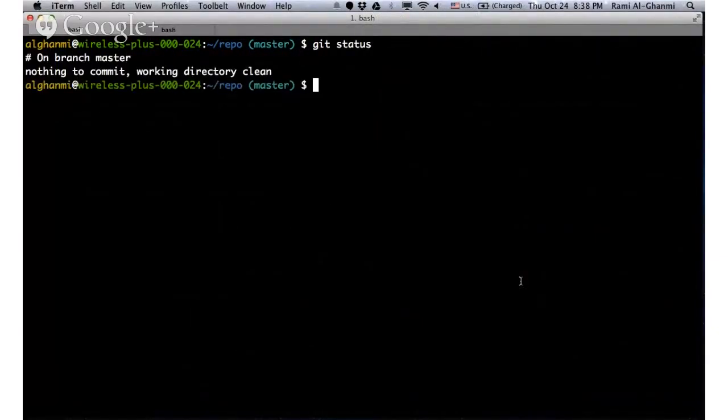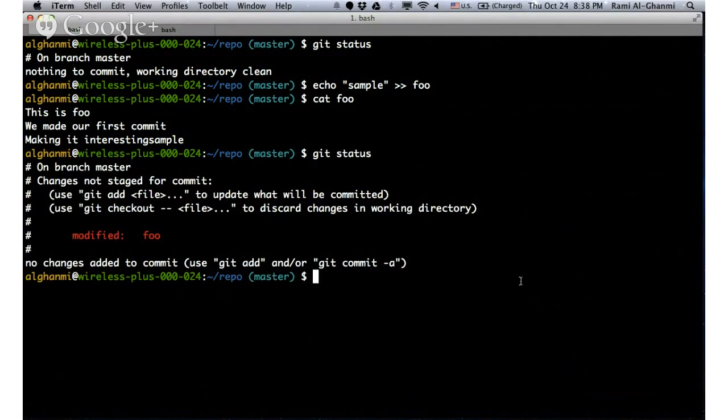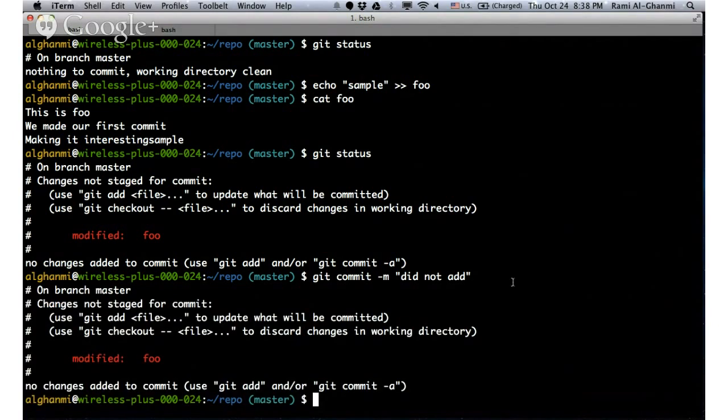So let's do a git status, and let's say I added sample text to foo. So foo has an extra text at the end, okay? And I do a git status, you'll see that foo is modified. Let's do a git commit. I did not add. What should I get? No. So simply, there are no changes added to commit. Okay?